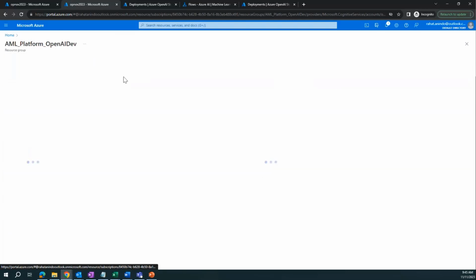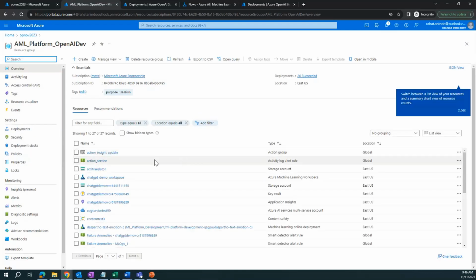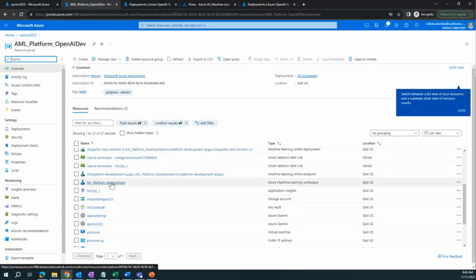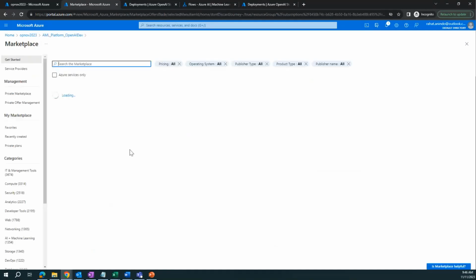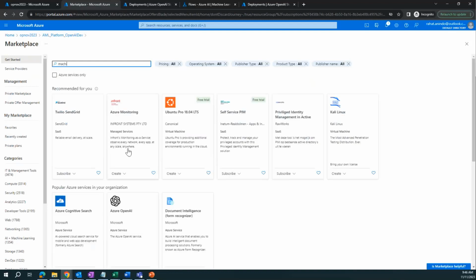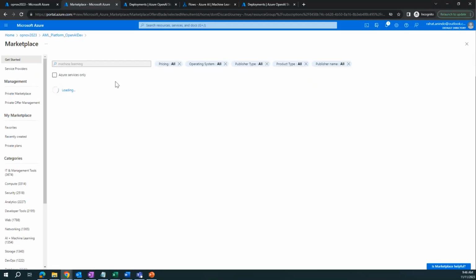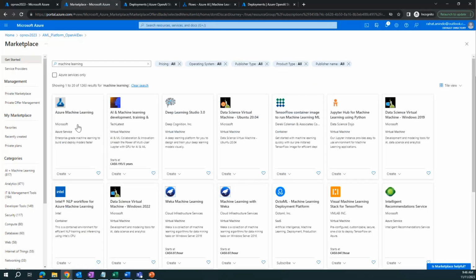resource group, let's click our resource group. In our case, we have an Azure ML workspace, which is ML platform development, that I have already created. If you don't know how to create a machine learning workspace, it's pretty simple. Just like the way we have created the OpenAI, you just need to click on create, and then select machine learning or machine learning studio. You can select Azure machine learning, and then go through the process.